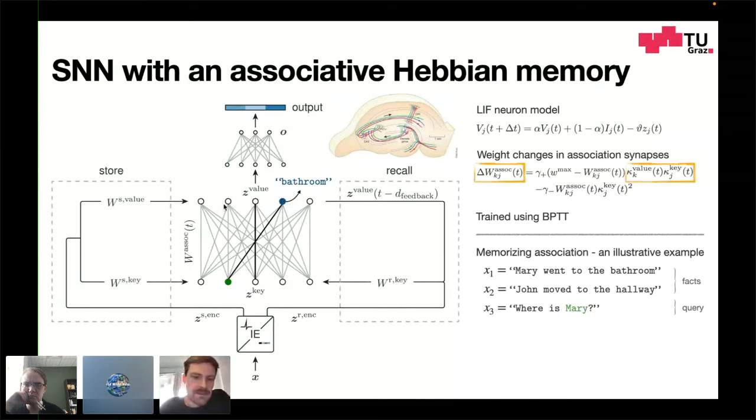And finally, the value layer projects to an output circuit, which then generates the final output of the model. In some tasks, it can be beneficial to include information about the recalled value in the recall itself. And that's why we have included this feedback loop from the value layer to the key layer. In this way, the recalled information can influence the recall itself after some feedback delay.